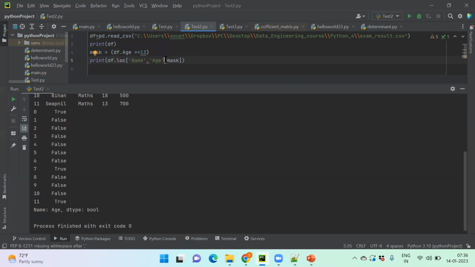Okay, name and age should be inside a list, and mask is the filtering operation. So here we are using the slicing part. First thing is slicing, which I have put inside the list, and again we are using mask there. Mask should be the filtering part. Let me run it.